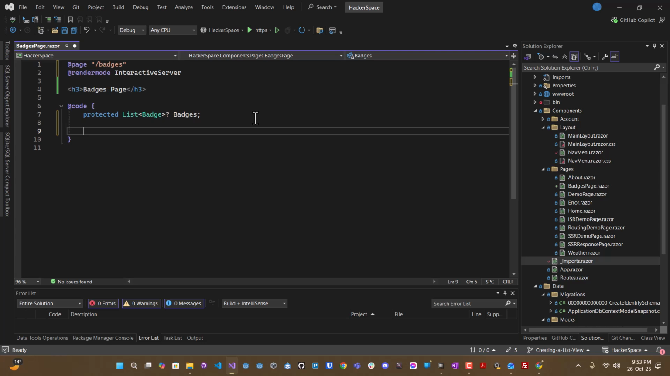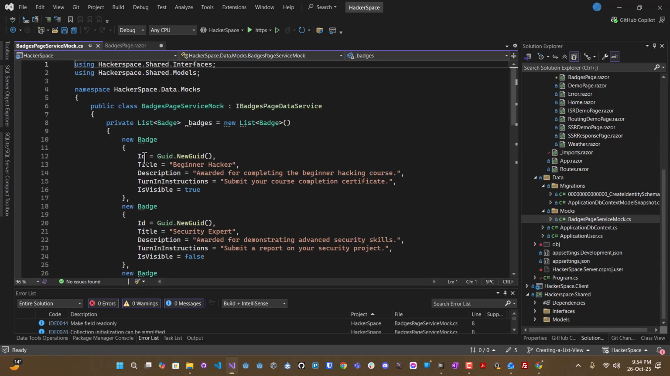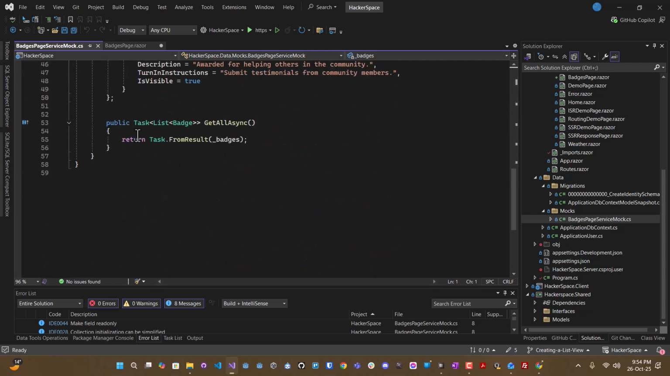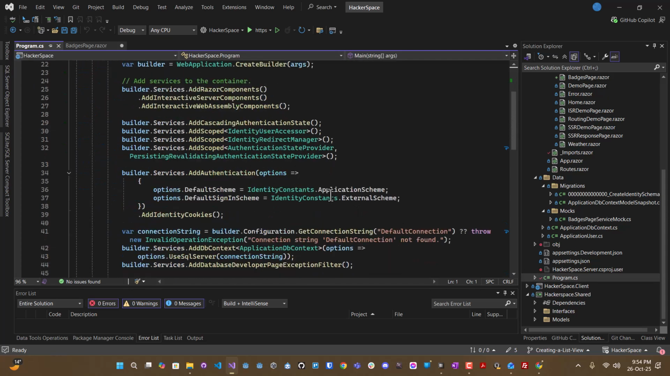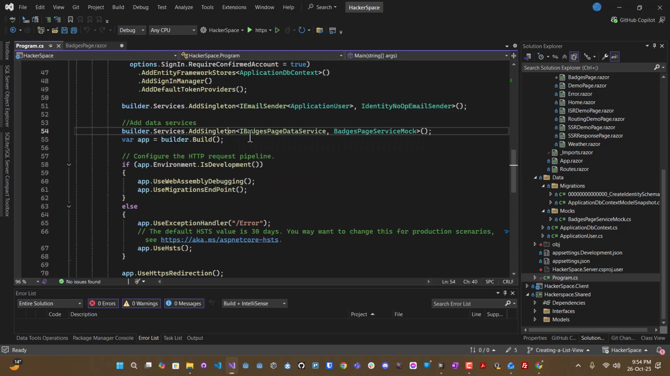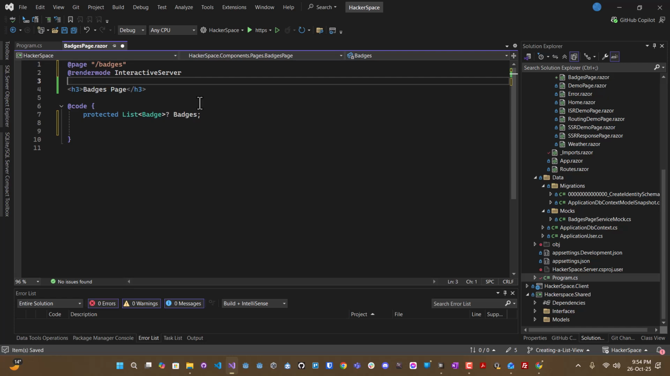Now, how am I going to get those badges in here? I need to get those badges. I have that mock that I created, and so this badges mock creates a whole bunch of new badges and gives me a method to get access to it, and it mocks up what the ultimate real data service will be. So to make this work in program.cs, we have added it as a service here. We made it a singleton, just before we build the app. And so because it's part of our services, I can bring that in by injecting that service.